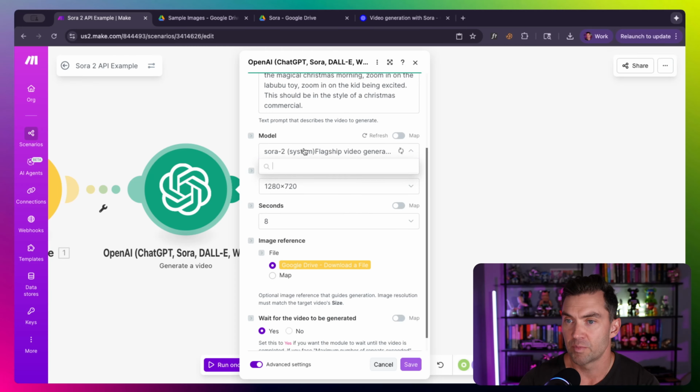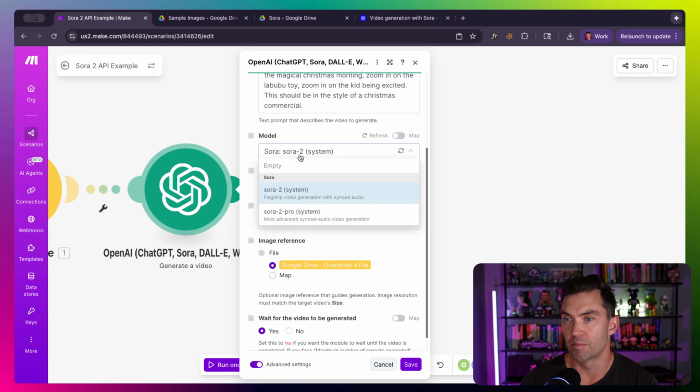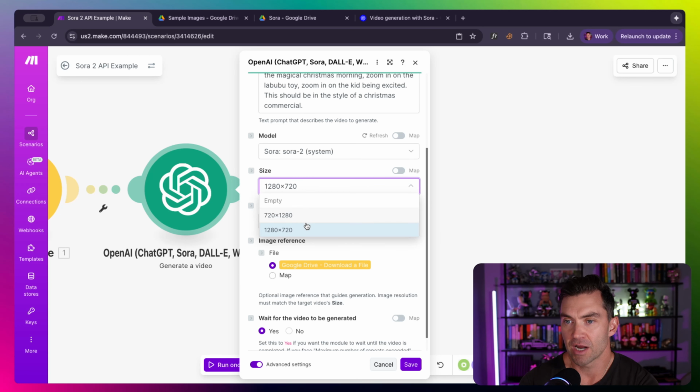The model, you can pick a few different models, but we want to stick with Sora 2. Sora 2 Pro is available as well. Sora 2 Pro's pricing is very expensive. I'll get into pricing here in a couple minutes. And then sizing, you can either have landscape or vertical.